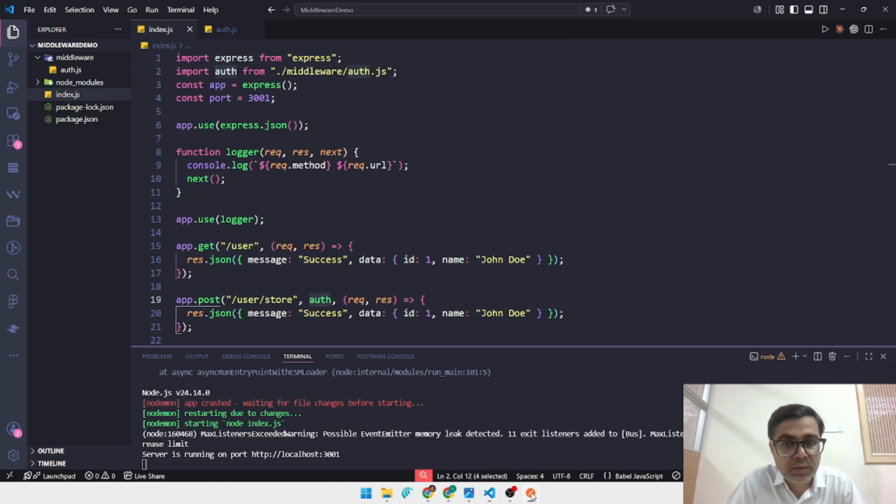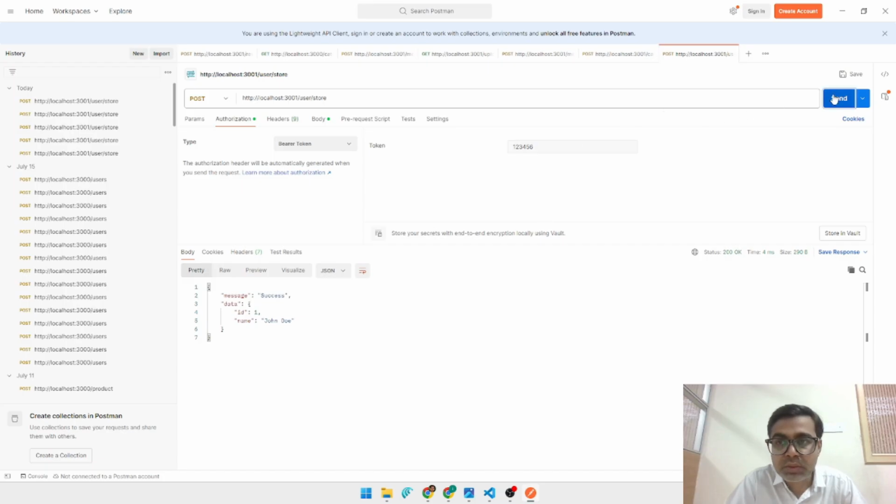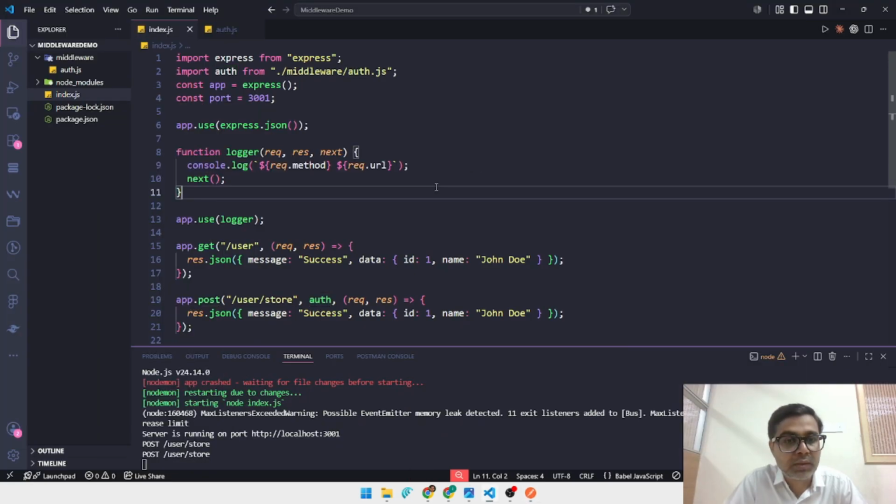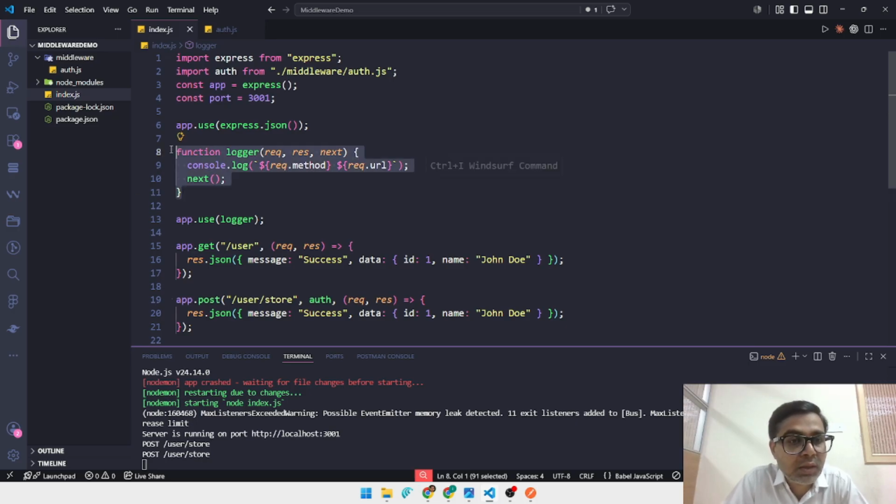Again we check. So here it works. I just remove this. It doesn't work. So this is somewhat how we can plan this middleware with application level, and second one, it is route level. So both the middleware, I gave the demo. You just go through it and check it out.